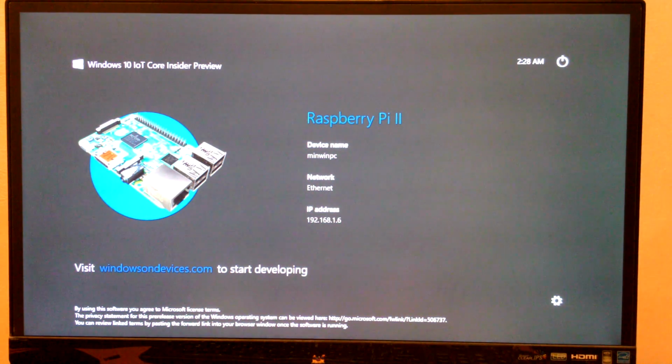And this is it. This is how Windows 10 on the Raspberry Pi 2 looks. A barebone Windows OS with enough GUI to change date and time settings.